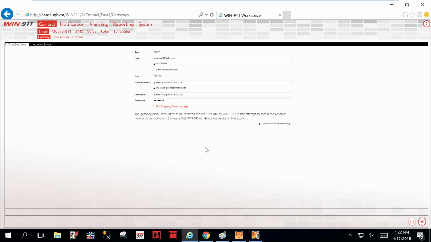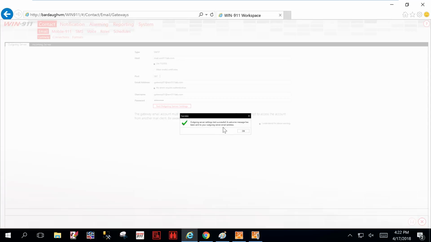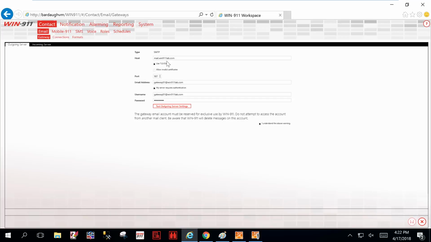All this information can be provided by your IT department or whoever you might be working with. And eventually, once you get this information configured, you can do a little test of the outgoing server settings, and this will test and verify an email went through. So if I were to actually pull up this gateway email, it would have a little welcome message for me.